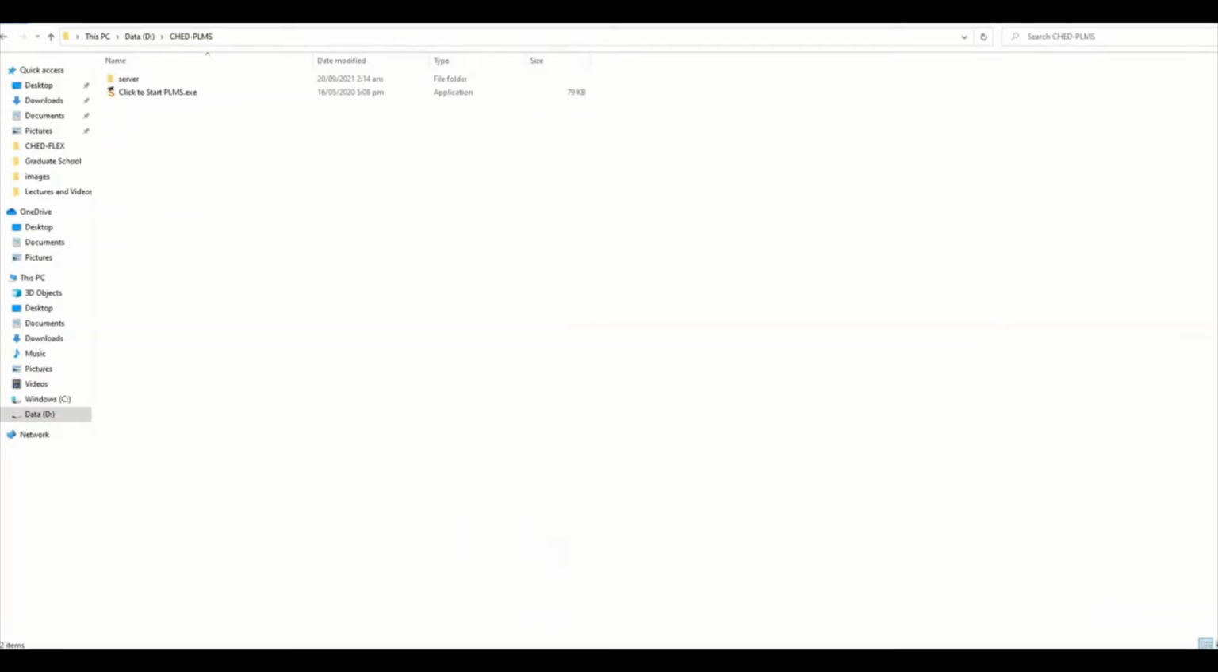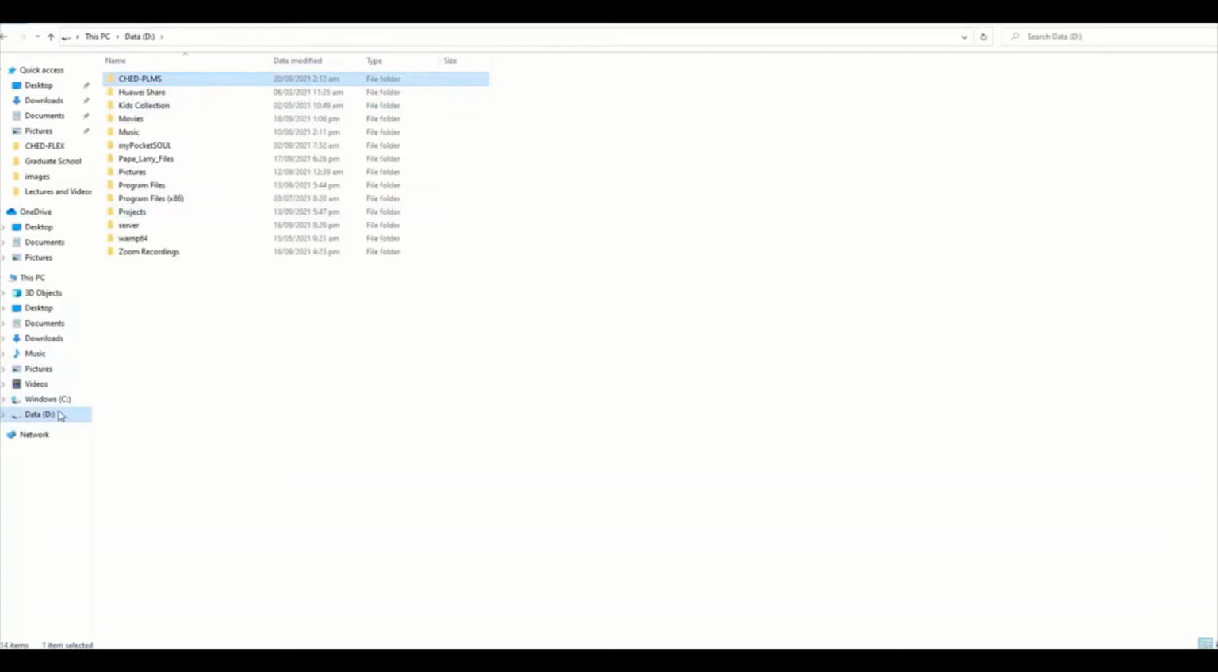At this point, we already have downloaded and extracted our PLMS files. So I have here a CHED PLMS folder, which contains two files: the server folder and the click to start PLMS executable file. Now, the PLMS will not start if we place this inside a particular folder. To make it run and work, we have to copy this in a root location like drive D or drive C. So at this stage, I'm going to place it in drive D. So I simply place this one here.